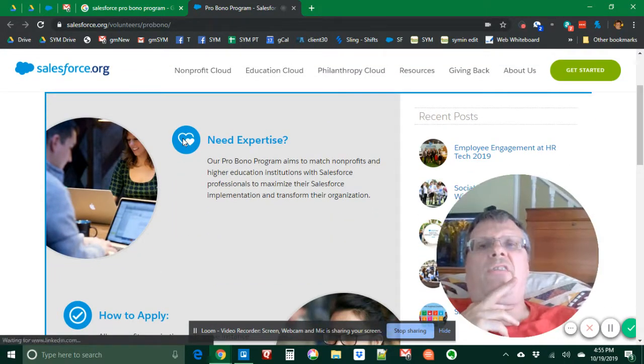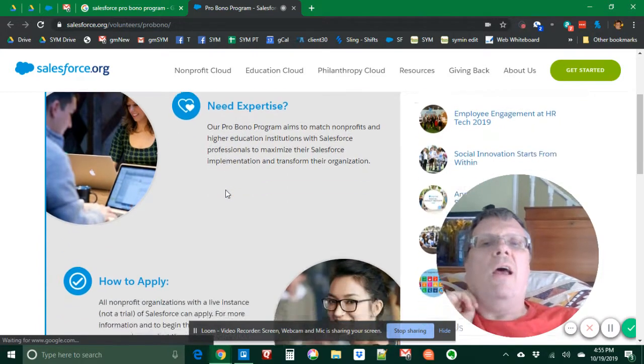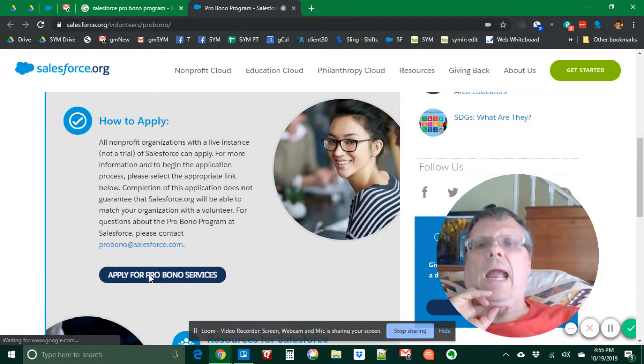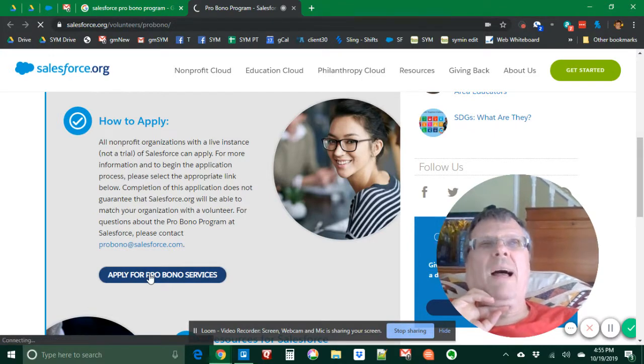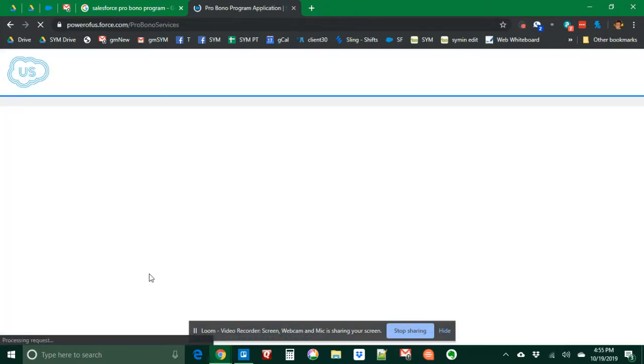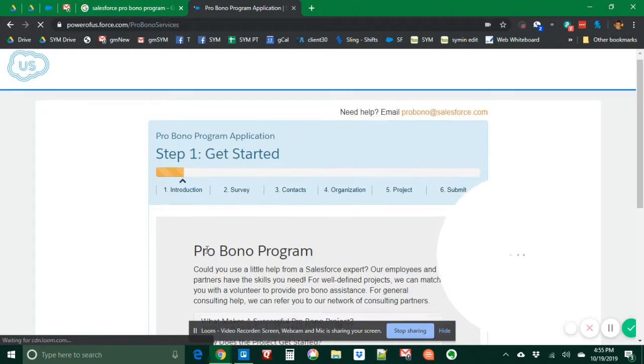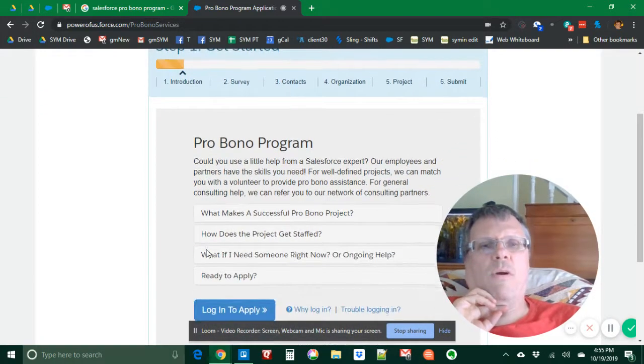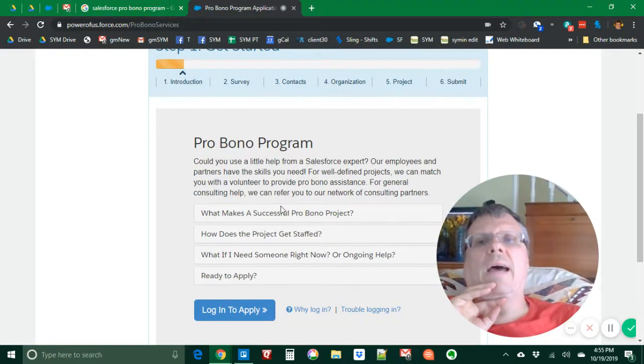And this page says if you need expertise, here's a pro bono program, and here's how to apply. We can click that button to apply because, really, it seems like you're maybe jumping the gun, but most information about how to apply and what you need to know is actually embedded in the form. So you might as well go ahead and click that. There's no penalty for doing so.